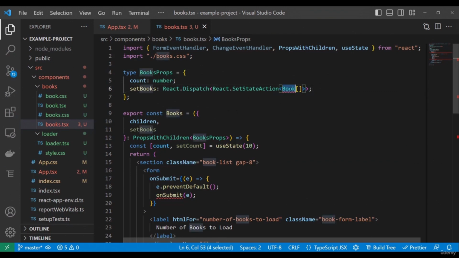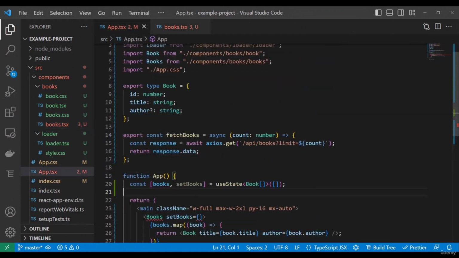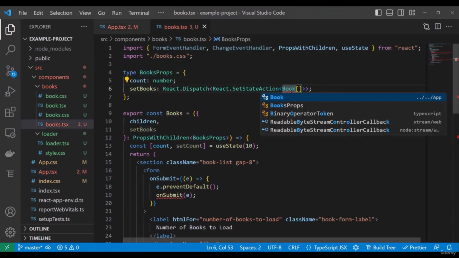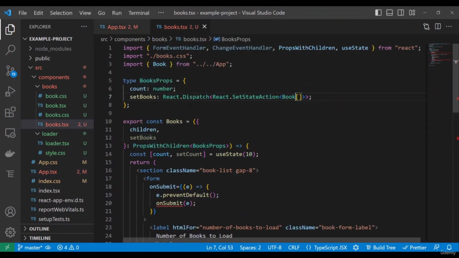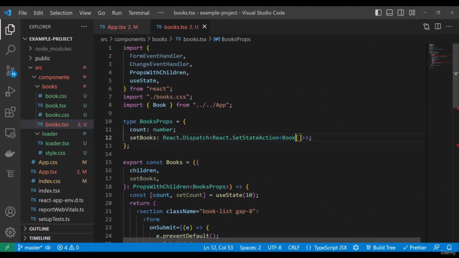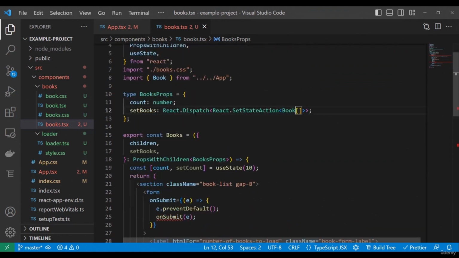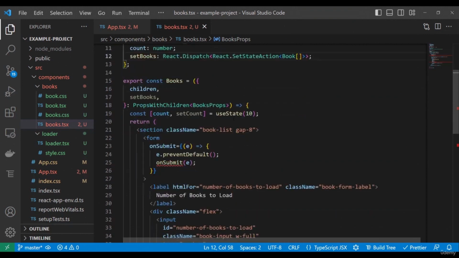Of course we can import this Book type. I think it's exported from here. Yes, so let's import the Book type. As you can see, now we have the signature of setBooks set like this. So let's see what errors we have.